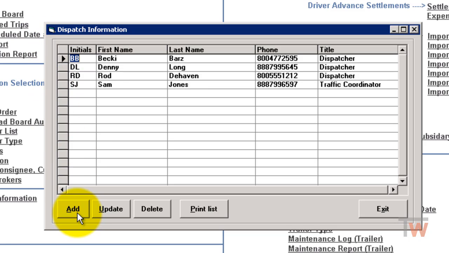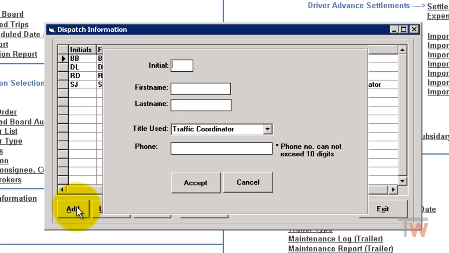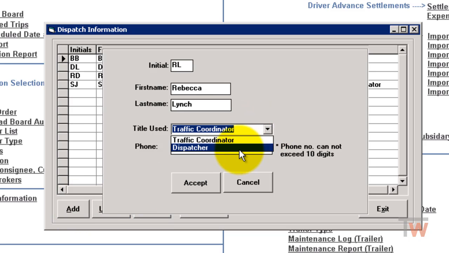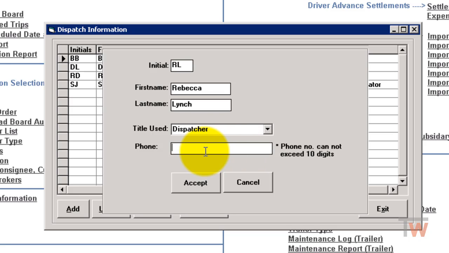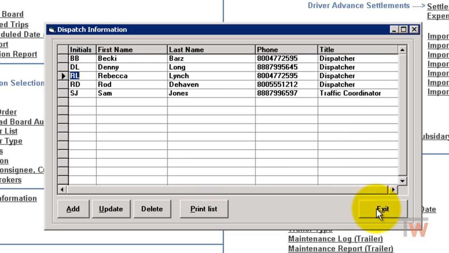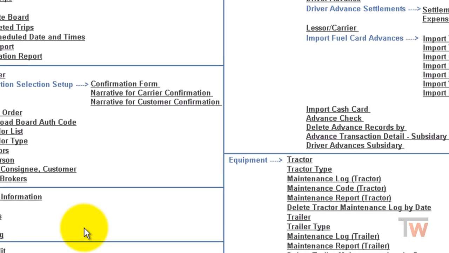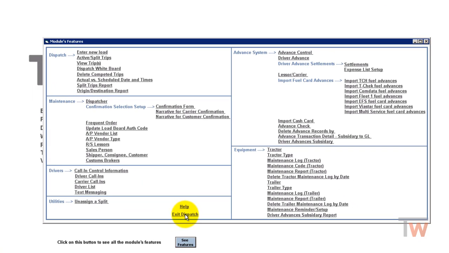I'm going to go ahead and add that person in. So I'm going to click Add. I'll put in the initials that they're going to use. First name, last name, then their title, and a phone number. Then I'd go ahead and hit Accept. Once you're done with that, you can hit Exit, and you can exit out of Dispatch.